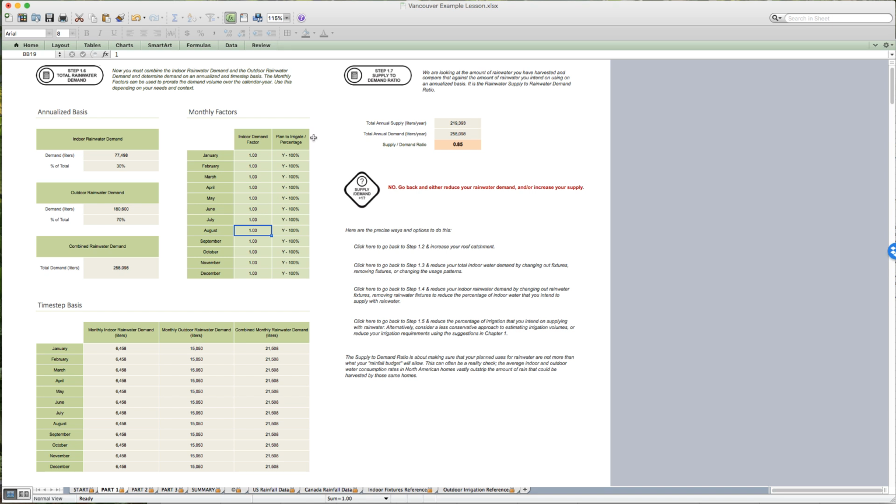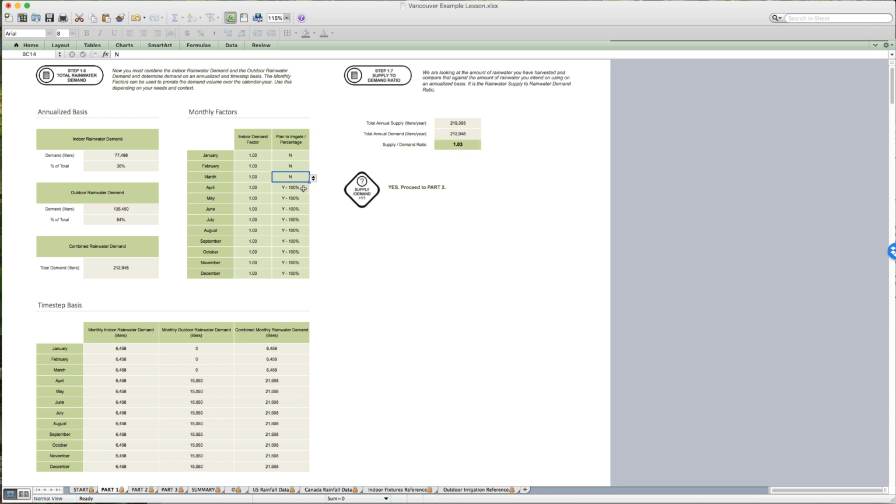And your outdoor demand, basically it says plant irrigate percentage. This is where you have the ability to say, well, there's no way I'm going to irrigate in that month. And you can also irrigate less than your maximum, right? 100% is assumed to be your maximum.